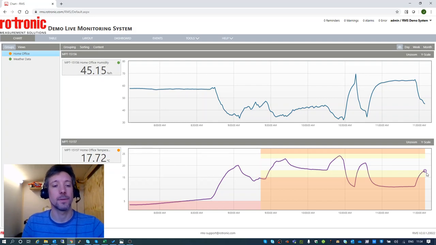And if I had emails configured, I would be getting emails about those alarms as and when they happened, and obviously emails about the fact the device was offline if that was configured.